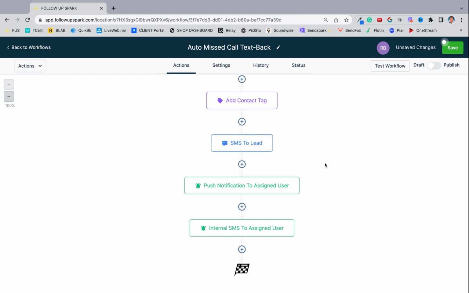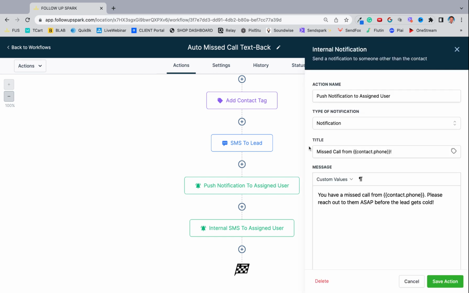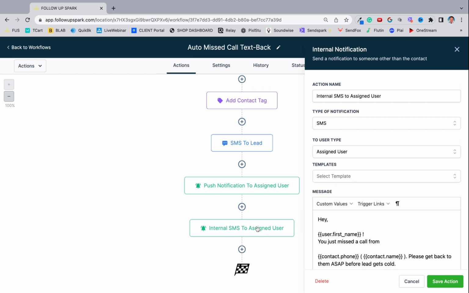They're going to get sent a text. Push notification. This is what's going to appear in the dashboard. It's going to be sent to the assigned user. The assigned user is me. And it just says you got a missed call from, and then the number. Please reach out ASAP. You can customize and edit all of that.